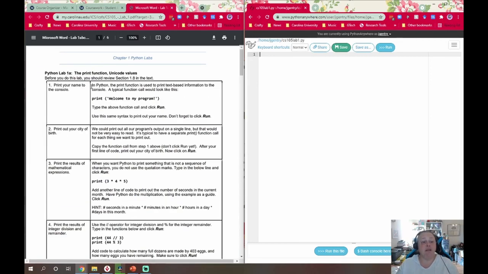Okay, so here our instruction says in Python, the print function is used to print text-based information to the console. A typical function call would look like this. Type the above function call and click run. So what I'm going to do is click in my Python Anywhere and say print welcome to my program. And I'm going to say run.